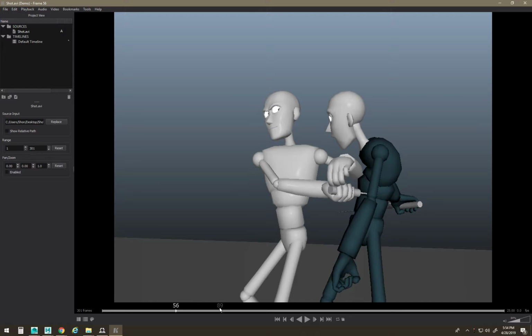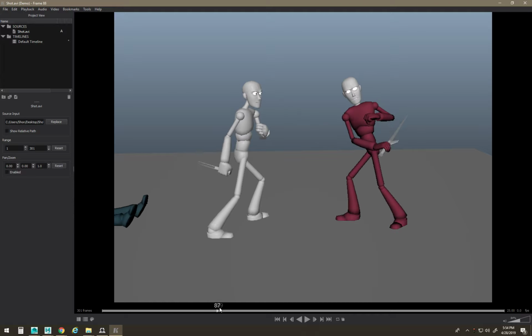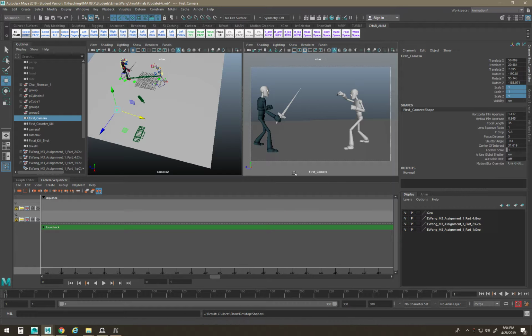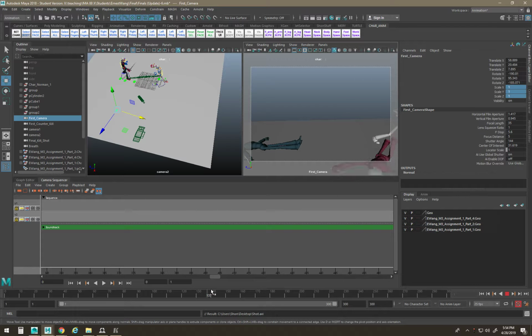Let's see. I would watch the hips right here. The hips should be more spread out. Which one's that one? Right there.